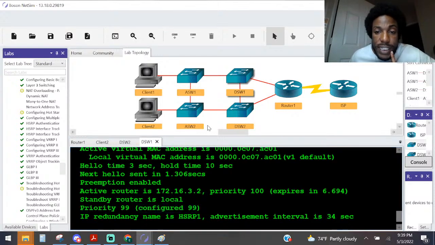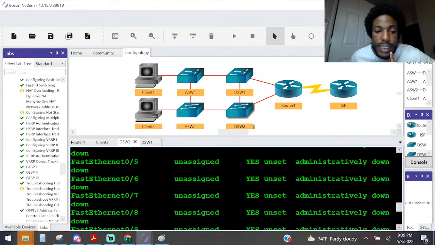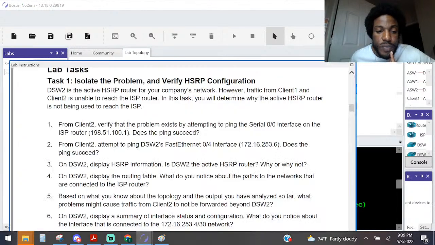Because he has a lower priority. DSW1 has a priority of 99. Remember, the priority is a number from 0 to 255, or was it 1 to 254? I can't remember. And this guy has a priority of what? 100, which is the default value. Let's go to DSW2 to triple check that. His priority is set to 100. Yes. So what was the question again? Why is DSW2 the active router? Because he has a higher priority. That's what it looks like.